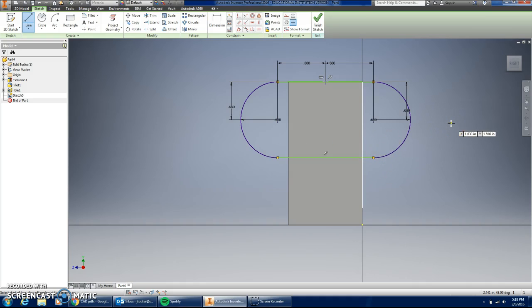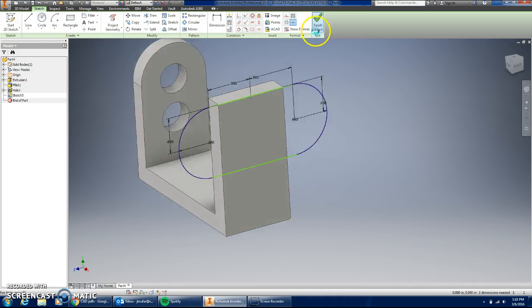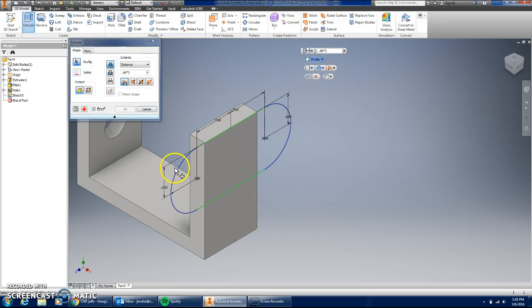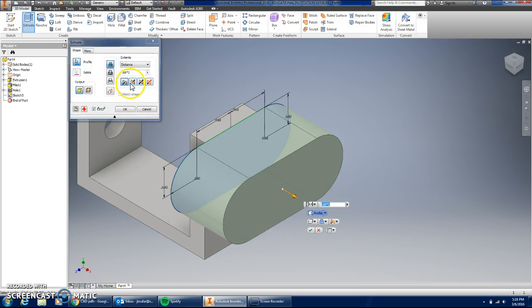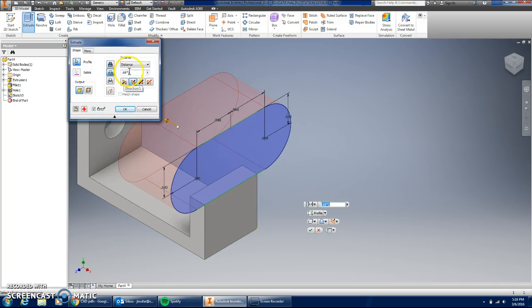Now the next thing is there's a cutout, and that cutout has a radius of 0.28. So here we go. We're going to go center point arc. Actually, I'm going to cancel that. We're going to finish this sketch and extrude this shape. We have to flip the direction, and we want to go 0.38.